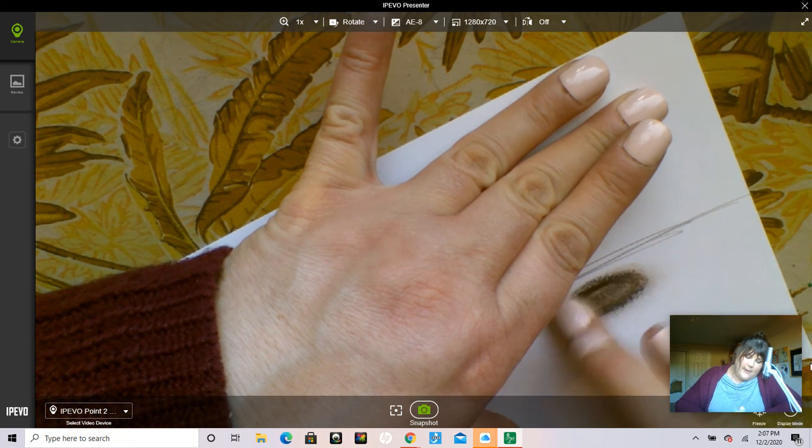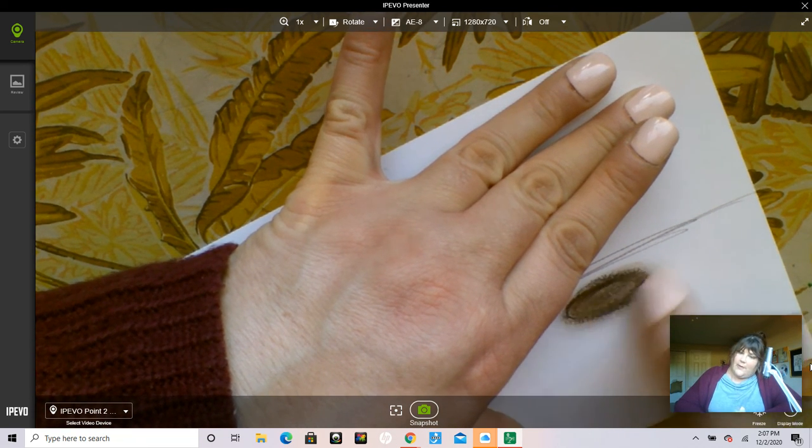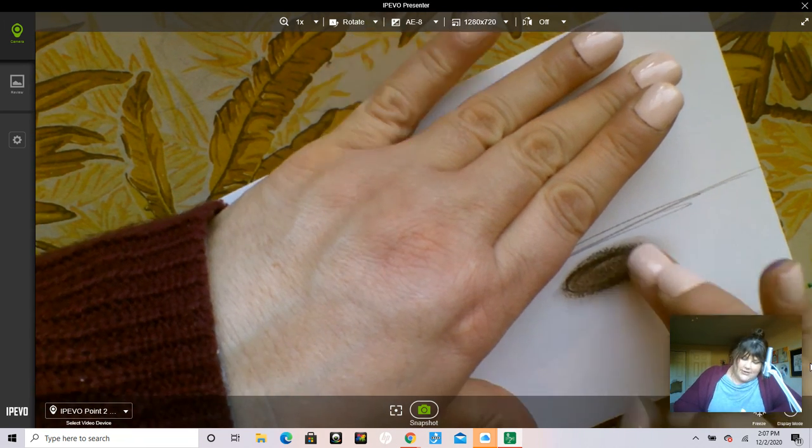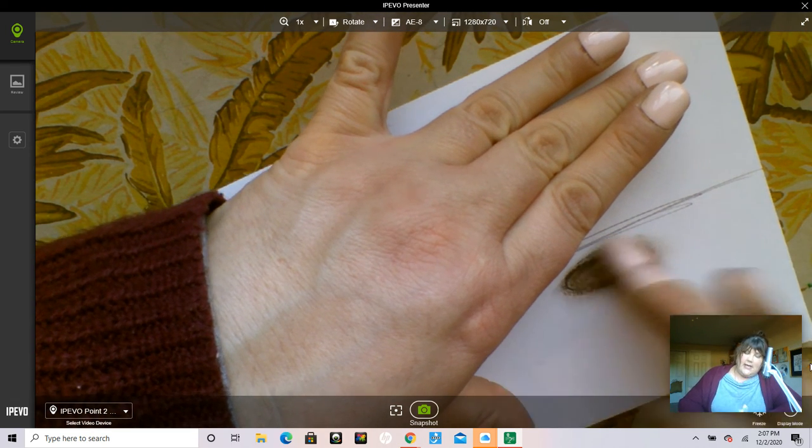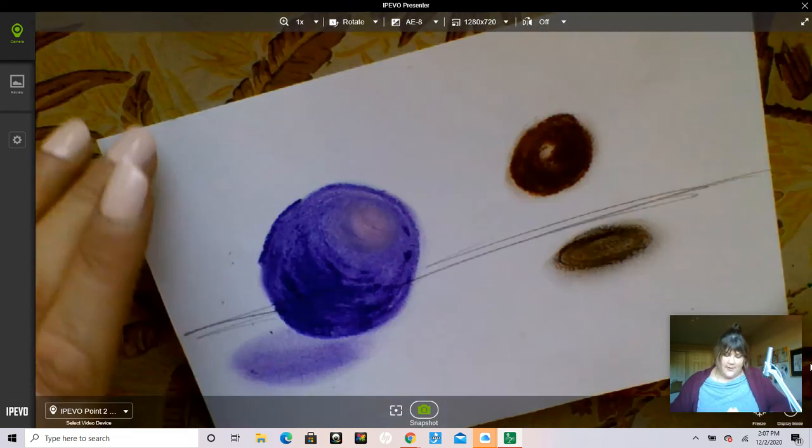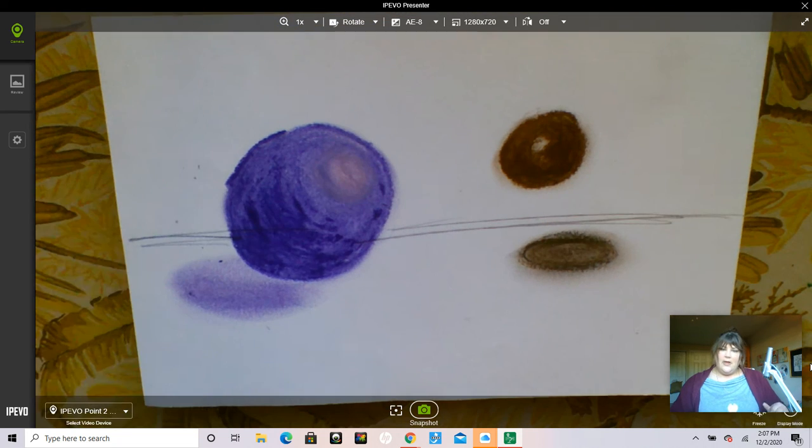Whoa. Shaking the whole camera. And coincidentally, there's a jet going over my house at the same time. So it's very dramatic over here. Shaking the world. There he goes.